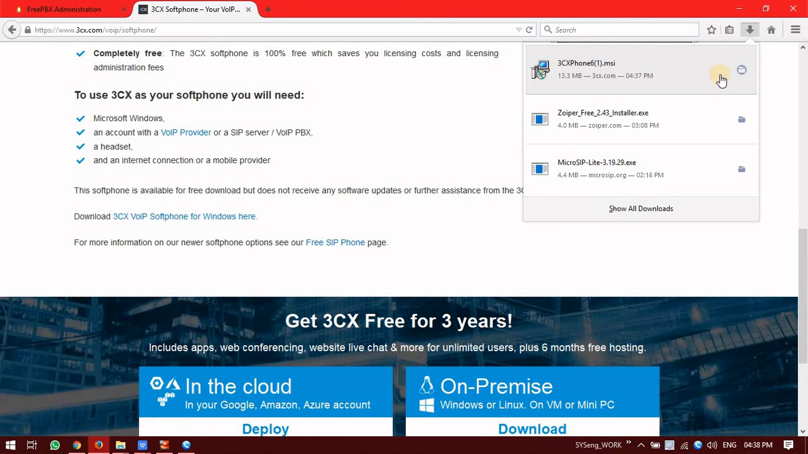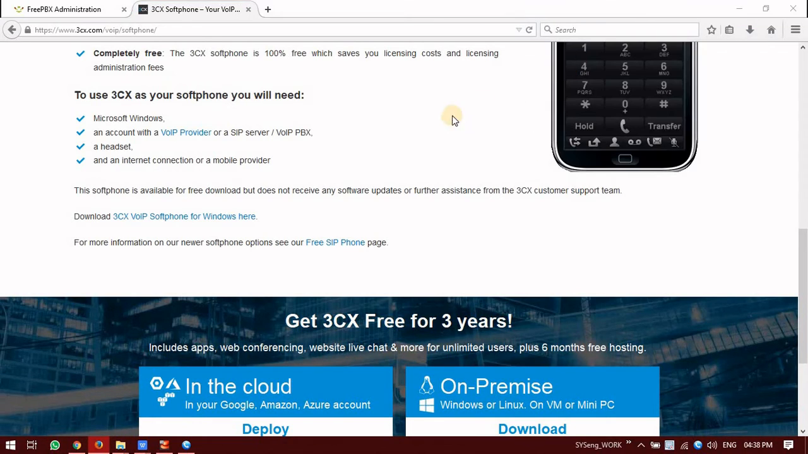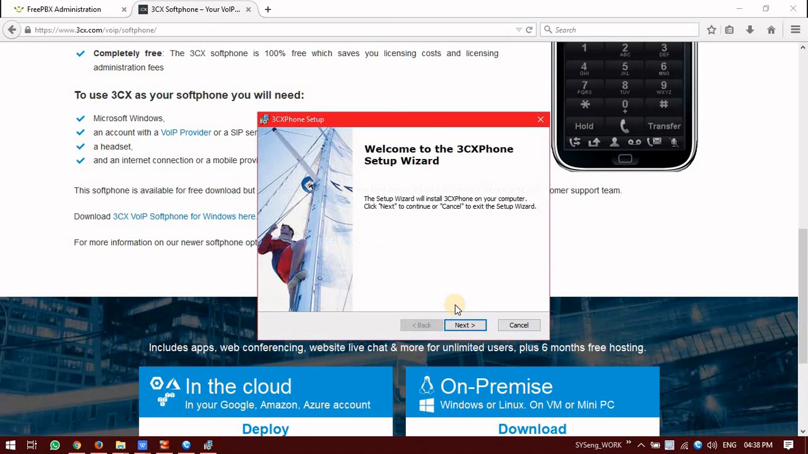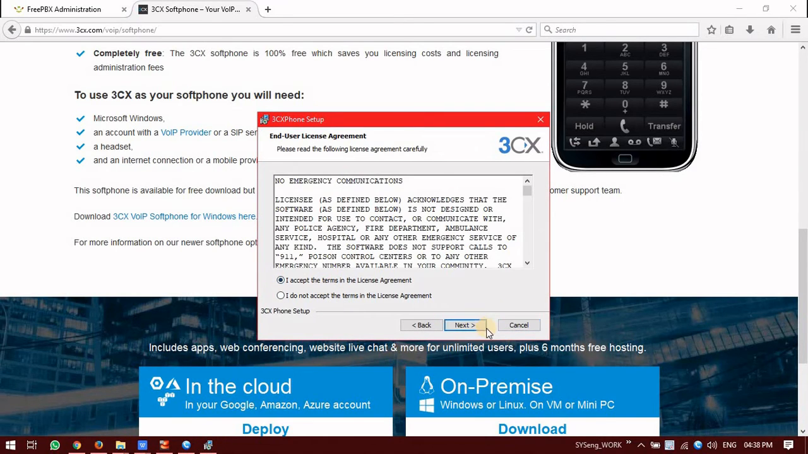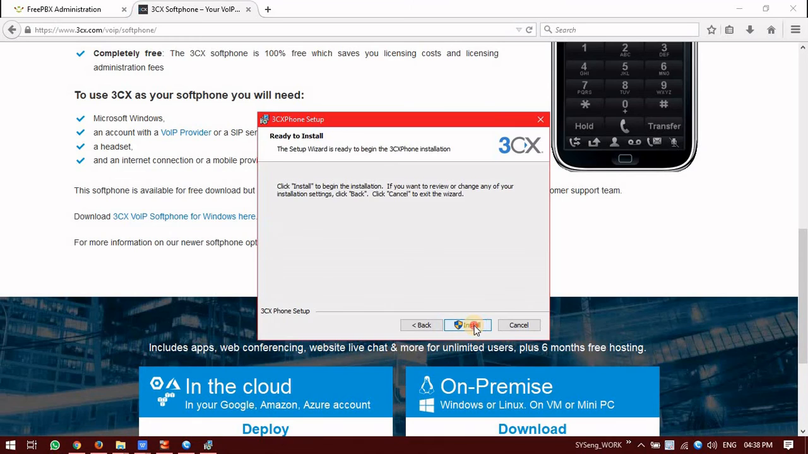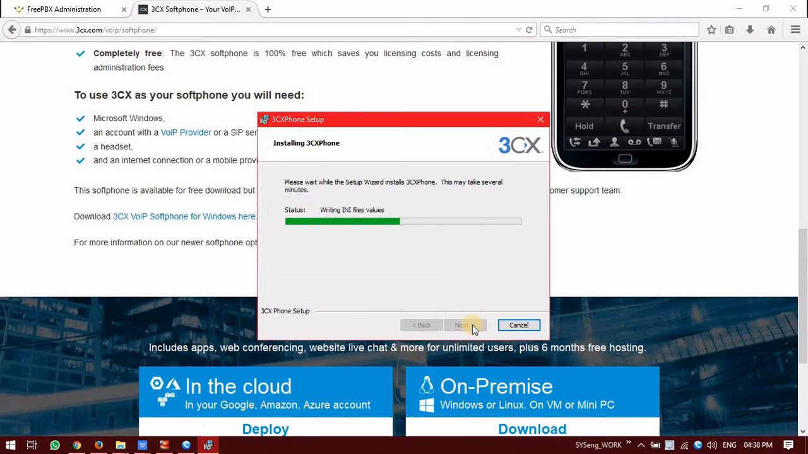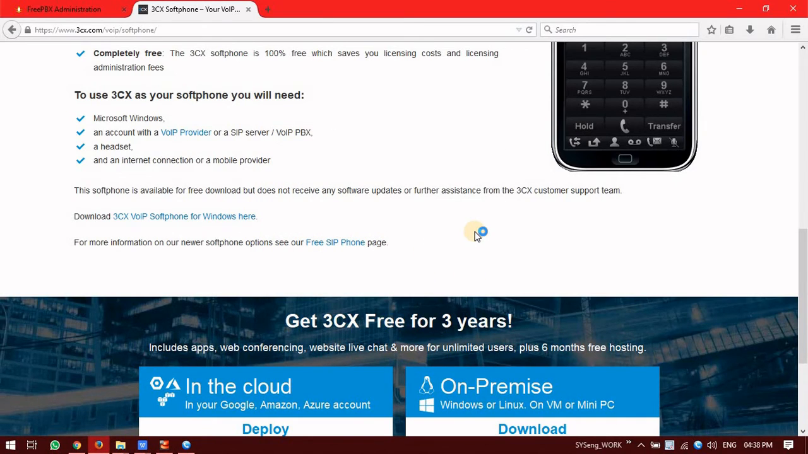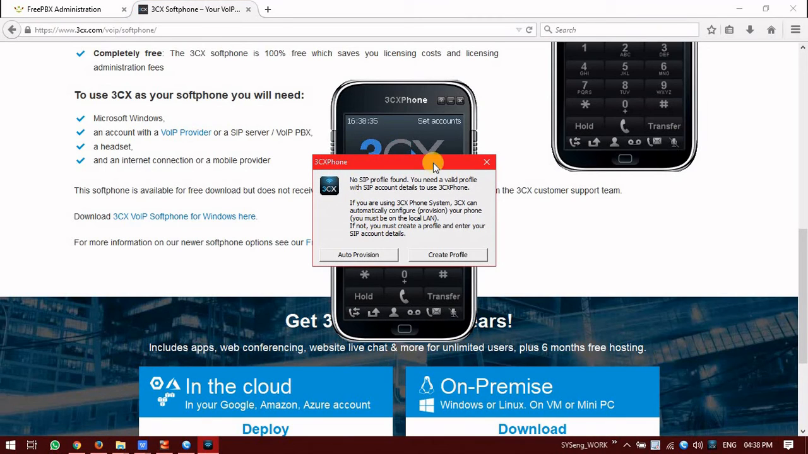Okay, the download has been completed. Just click on that. It is trying to install. Click on next, accept the license agreement, next, next, install. So the installation has been completed. Now just click on finish. 3CX will be installed, and it is asking to create a profile or create an account. Create a profile.